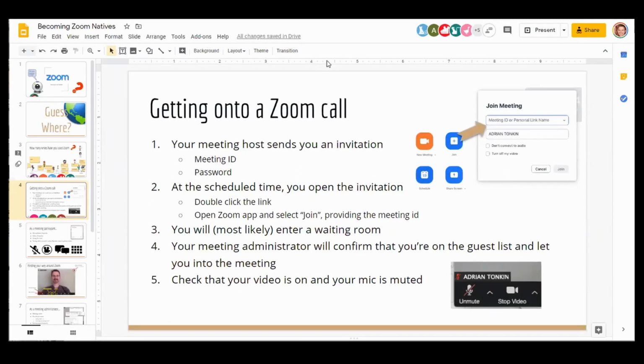So the meeting administrator is probably someone like Taryn or like Mandy today, who are busy monitoring and administering the meeting and allowing people in and out. They are going to confirm that the guests are on some kind of a guest list, and then they're going to let them into the meeting room so that we can have everyone together on the alpha session.